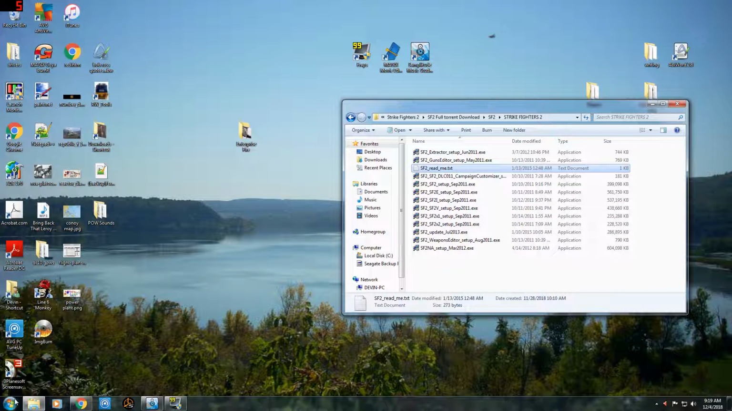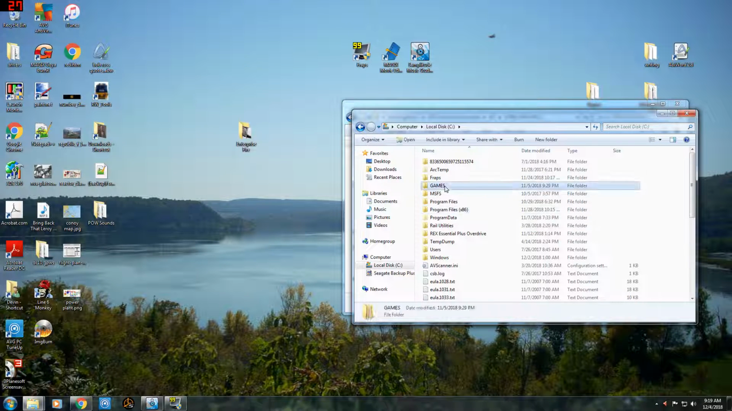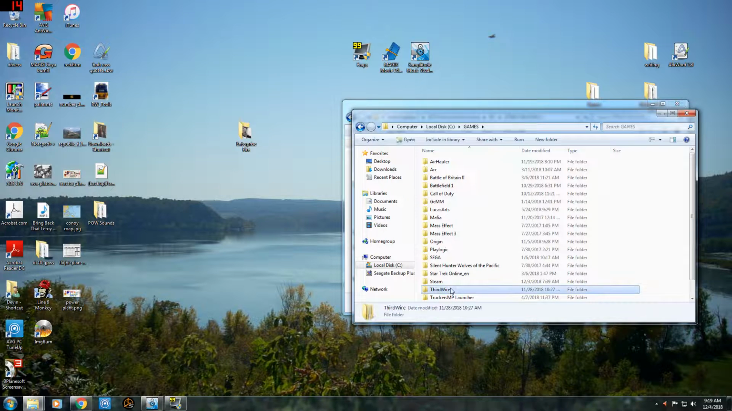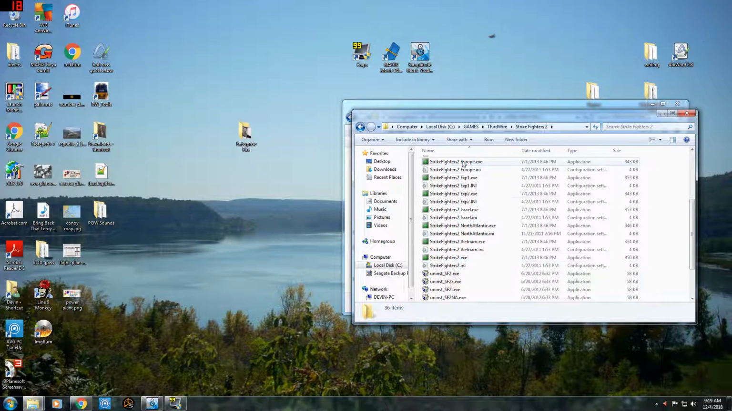You now have the base game. And if we go, we can look at that and just double check it. It's under Thirdwire, Strike Fighters 2. And we can see we have all the executables for all of the games.